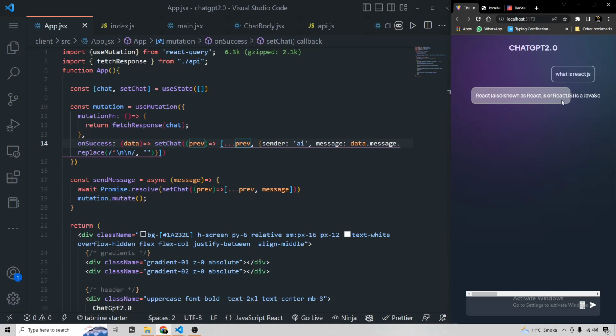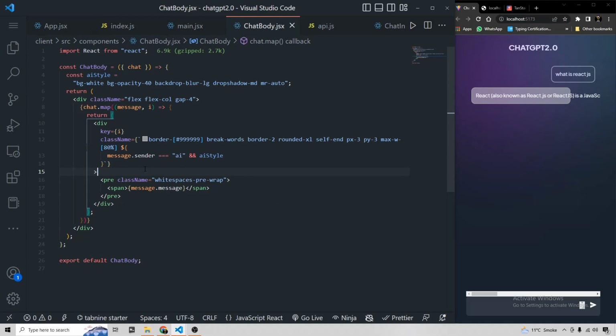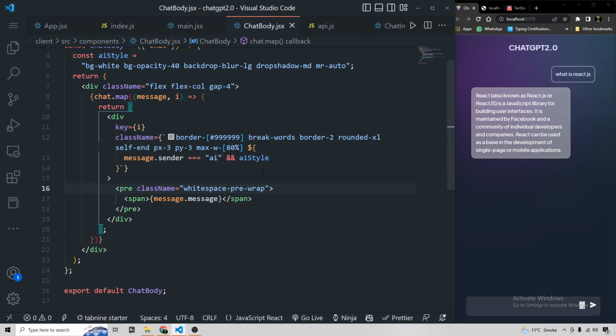First of all, let's try to figure out why this is behaving like this. It is going out of the div. So go to chat body, and here we have to work with the class names. Again, the very first thing, here I have made a typo. It should be white-space pre-wrap. If I make this correct, here you can see now everything is inside the div. So this is a very easy solution for our bug.